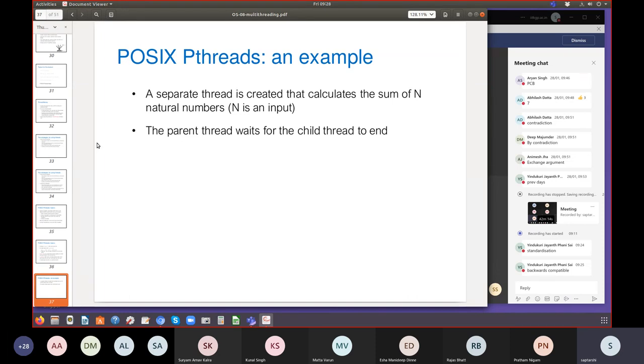This is just for demonstration, so we are not doing anything very practical. But in the example that we will study, there will be a parent thread or a process which will create a thread that calculates the sum of n natural numbers, where n is an input. And the parent thread waits for the child thread to terminate. Again, I'm giving this disclaimer: this is not a very practical situation. Of course, you use threads for much more practical applications than this, but this is just for demonstrating the codes.